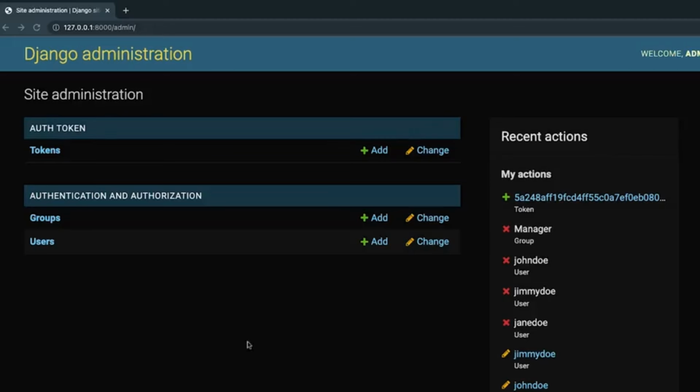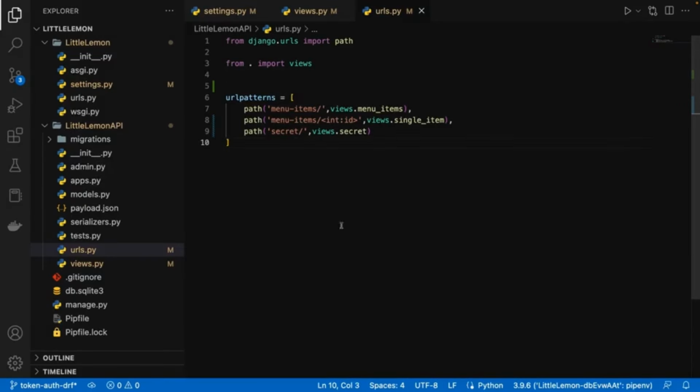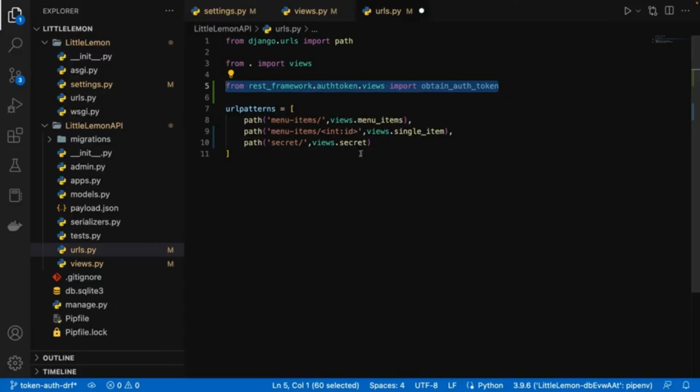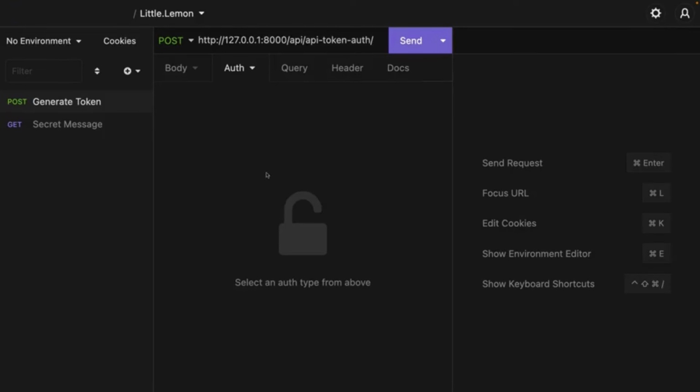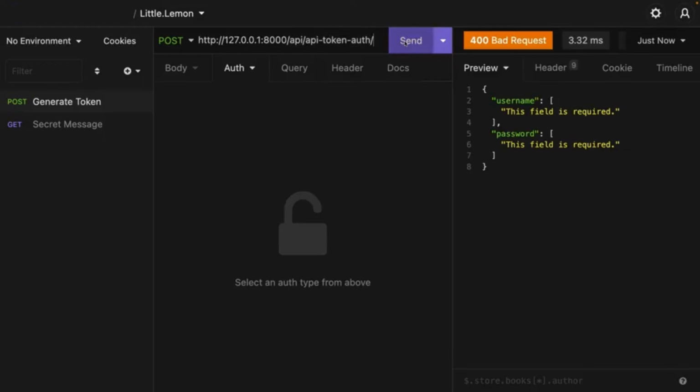Open the Little Lemon app urls.py file and import the obtain_auth_token class from the rest_framework.authtoken.views module and add this URL pattern for token generation. This endpoint only accepts HTTP POST calls. Send a POST call to this endpoint /api/token-auth. DRF tells you that you need to supply the username and password.